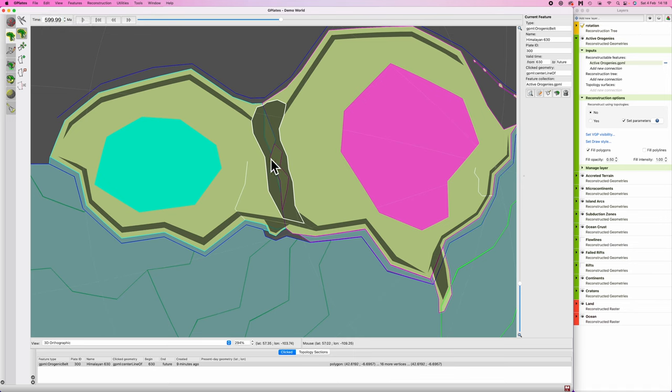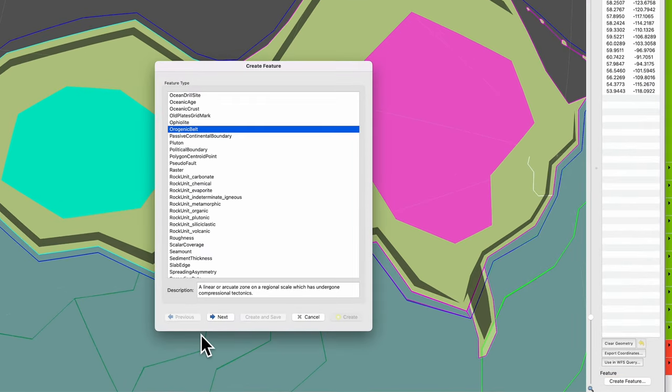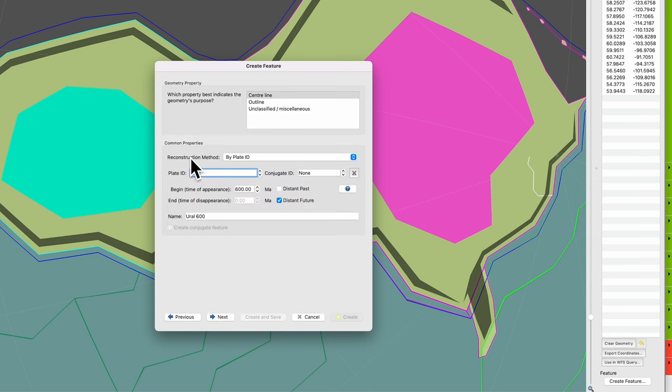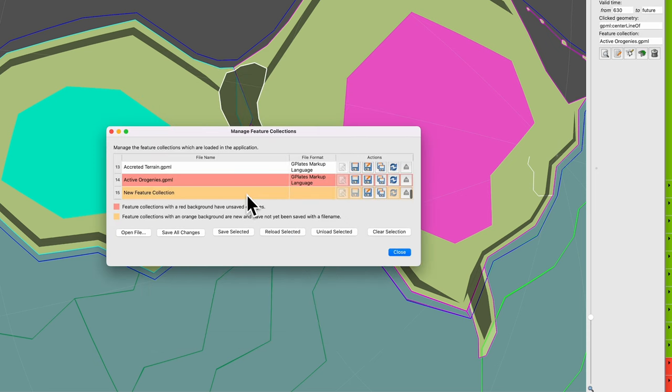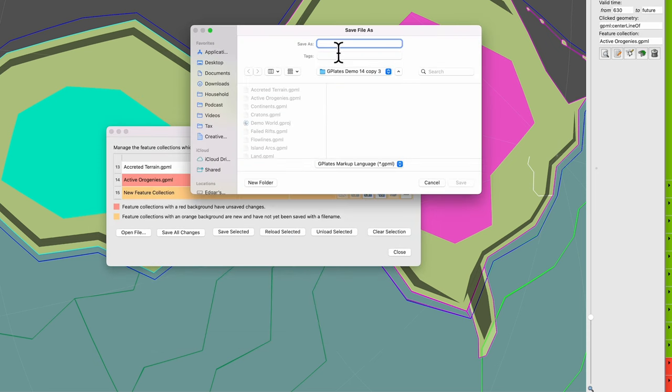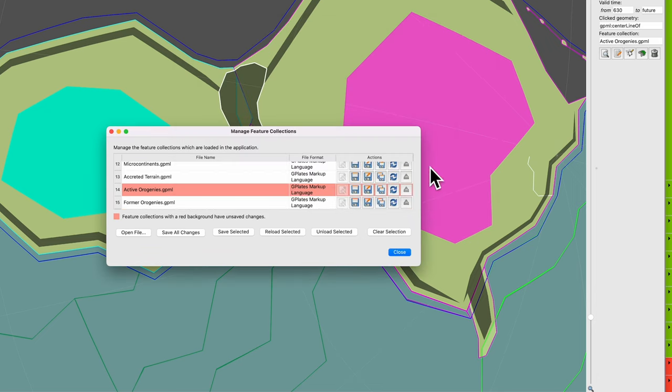Select the feature. Sometimes there are multiple features to select. You'll have to repeat this process for each of them. Copy geometry, create feature, orogenic belt, next. Plate ID, same plate ID, but beginning at this time step. So 600, 600, and this was Himalayan 600. Next. And instead of putting it in active orogenies, we're going to create a new feature collection, create and save. And we're going to save this feature collection as former orogenies. All right. Hit return. Cool.